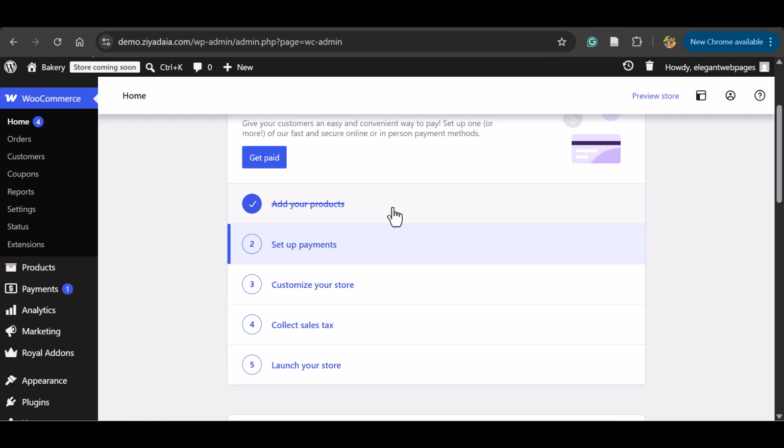So this is the simple explanation of how to import the pre-made Elementor kits from Royal Elementor Kits.